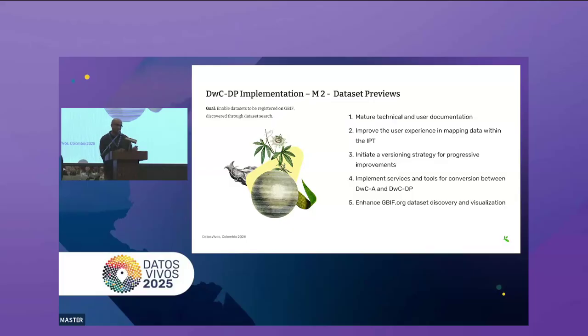In the first milestone, we're only doing the provisional support, but the idea is that in the second one, we're going to mature the implementation of the mapping data in the IPT. We would also like to initiate a versioning strategy for progressive improvements. We are totally aware that this is just after the public review, the first draft implementation of the standard, so we have to anticipate how we are going to accommodate the changes in the future.